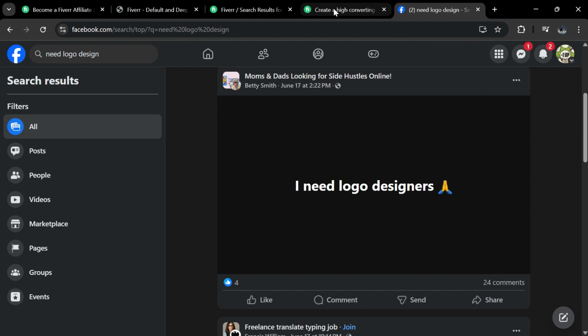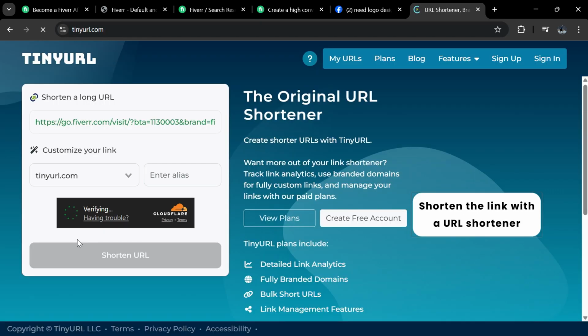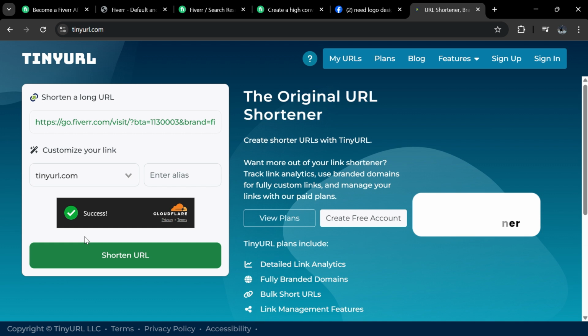Open their comment section one by one, but before promoting that link, open another tab and type URL shortener. In there, convert your long Fiverr affiliate link into a small shortened URL. Now you go back to the comment section of those Facebook posts and promote your link in each of them.